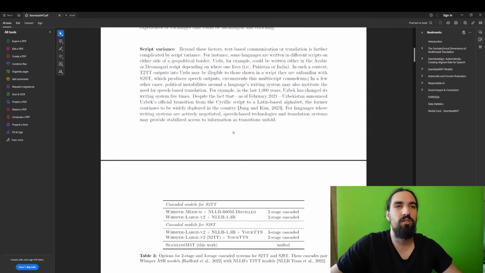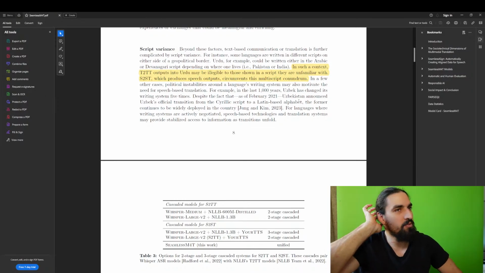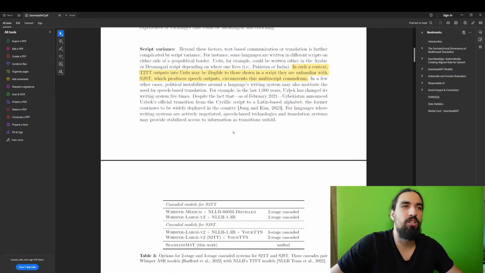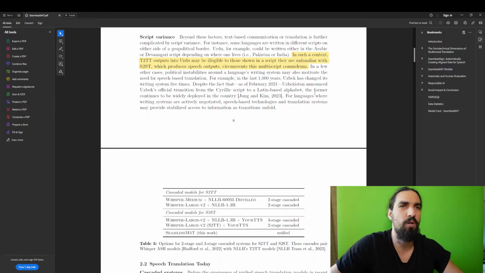So again, here is another reason why speech is powerful. Sometimes with speech there are no such differences and everybody can understand it, whereas with scripts you basically lose one group of people who don't understand the script.